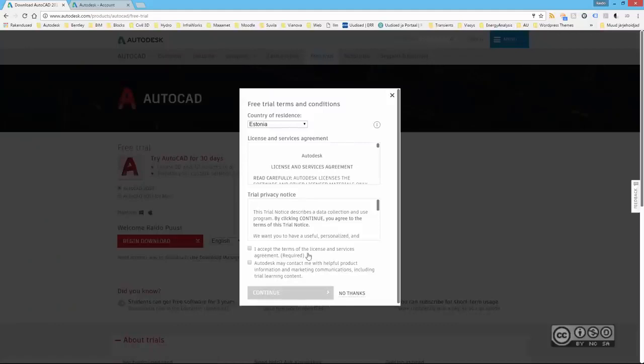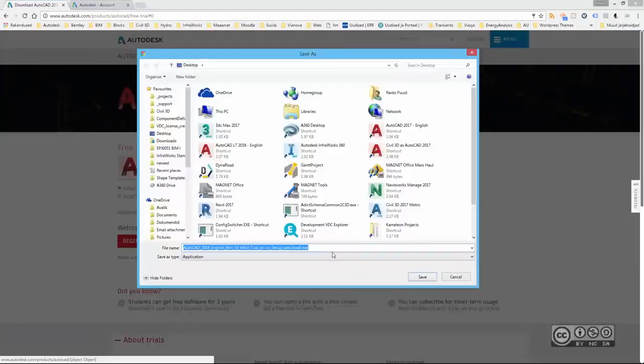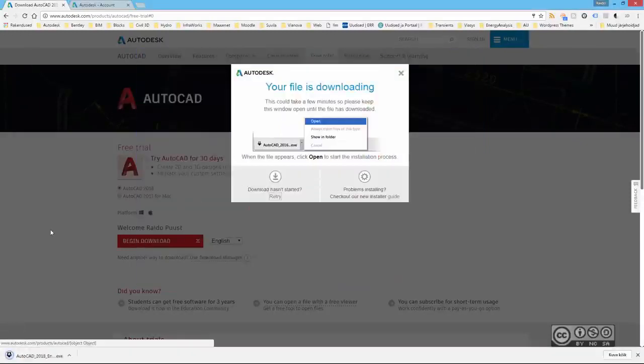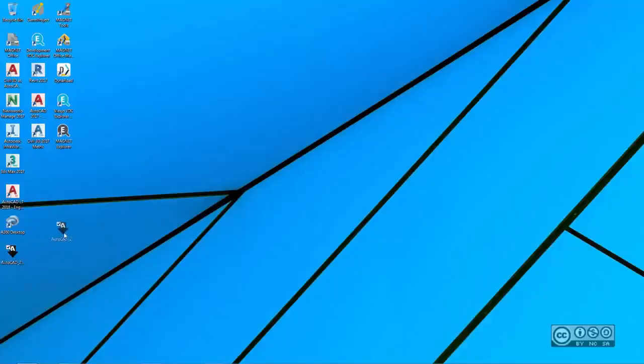I then agree with license and services agreement and hit continue. This file is not a full package yet. It's just a starting position to this installation. So I hit save to save that file to my desktop. I minimize my browser window. I can see this file is on my desktop. I double click on it.